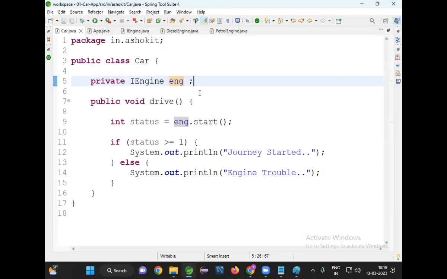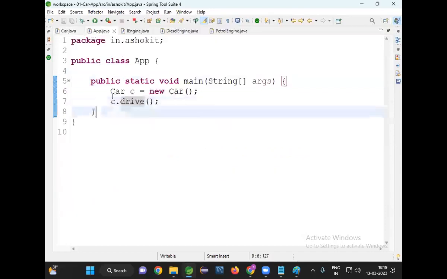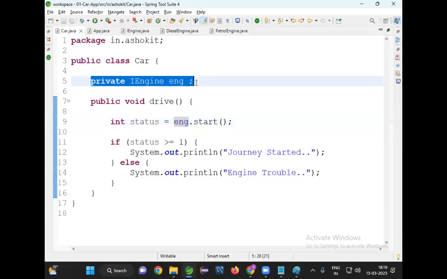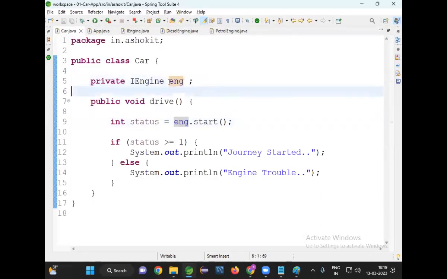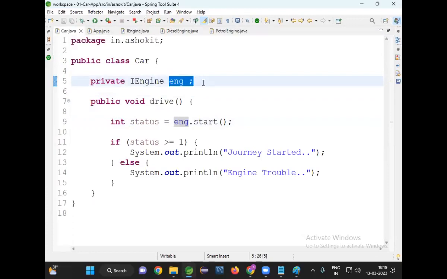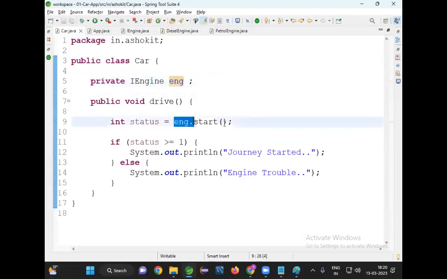When will the memory be allocated for an instance variable? When the object is created. Now here I'm creating the object for the car class. When I create the object for the car class, memory will be allocated for the instance variable. I'm not initializing the variable. When I don't initialize the instance variable, the default value will be initialized. First of all, is it a primitive variable or a reference variable? Reference variable. The default value for the reference variable is null. So in this variable, null value will be stored. Null dot method.